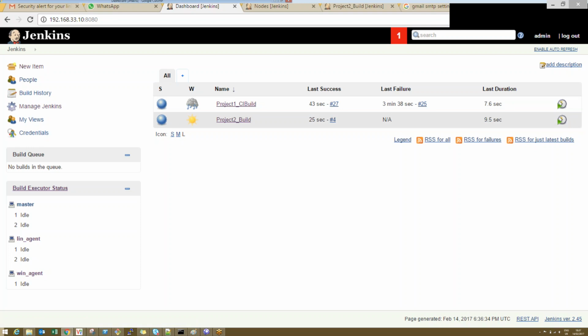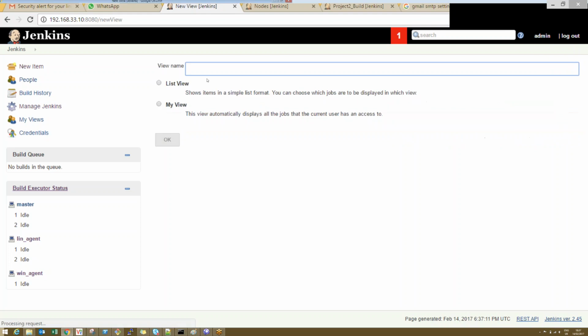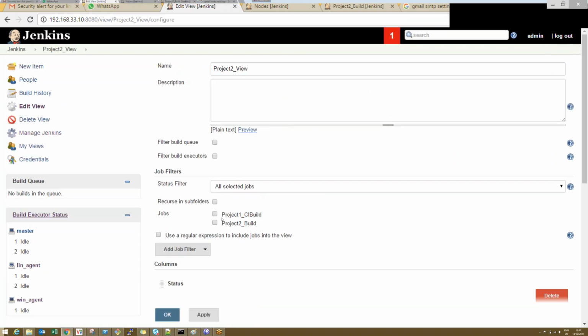Suppose 20 projects are there. If you think about 20 projects, this page will fill up like anything. You will have a scroll bar and you just scroll it. Instead of that, you can create some views. Click on this, say project 2 view, and choose this. Under the project 2 view you can select whichever projects you want. Right now we have only 2, but you can select it.